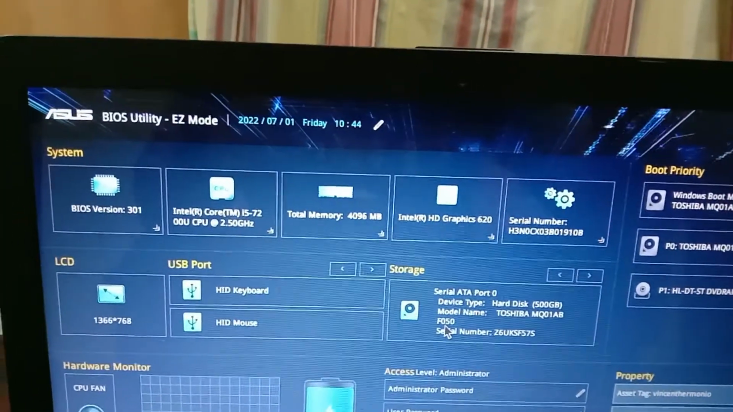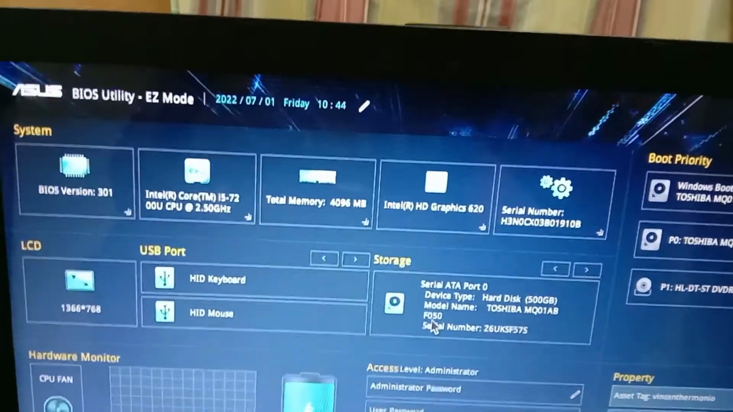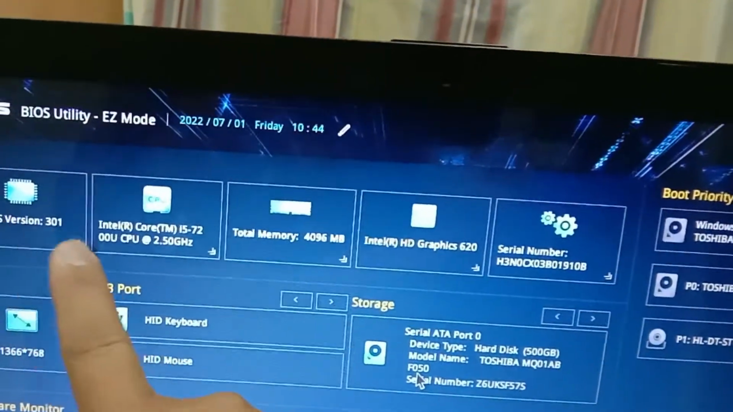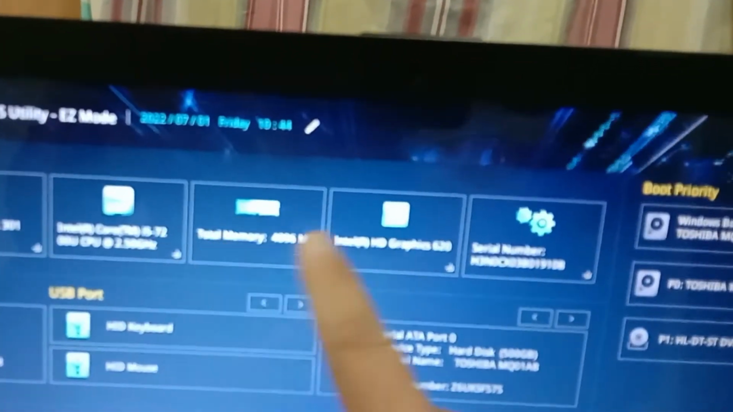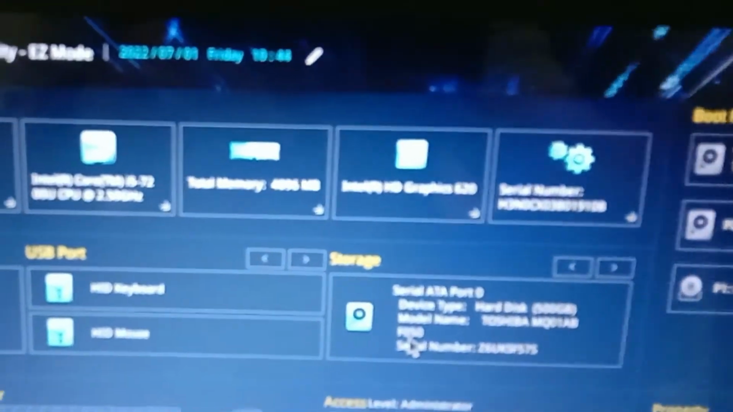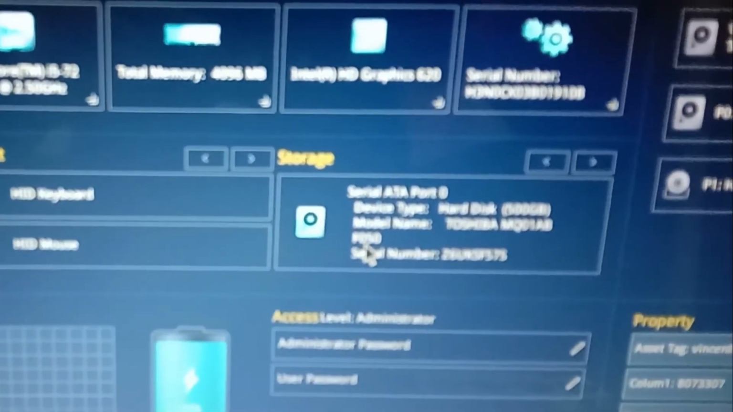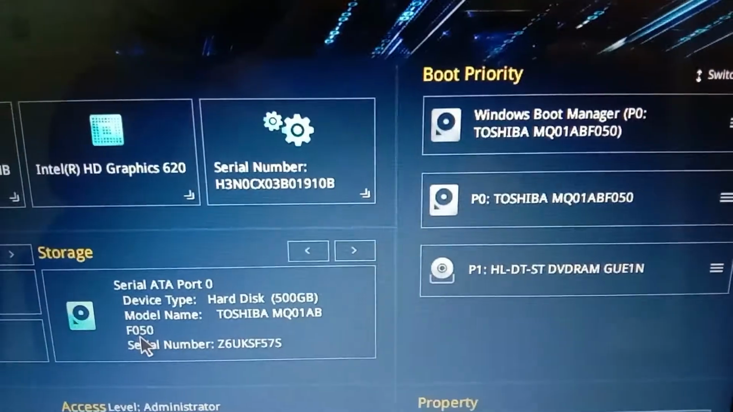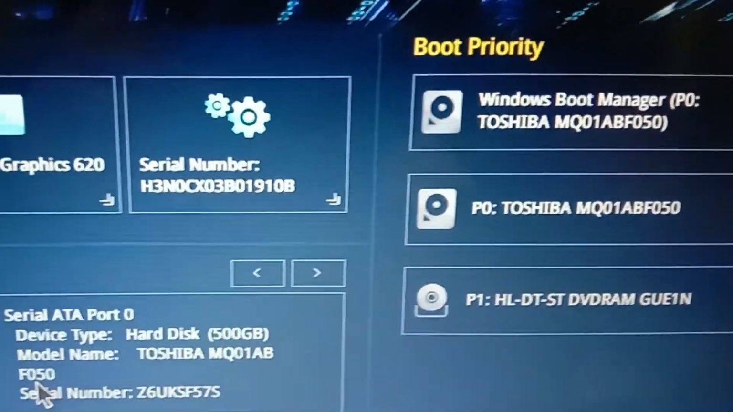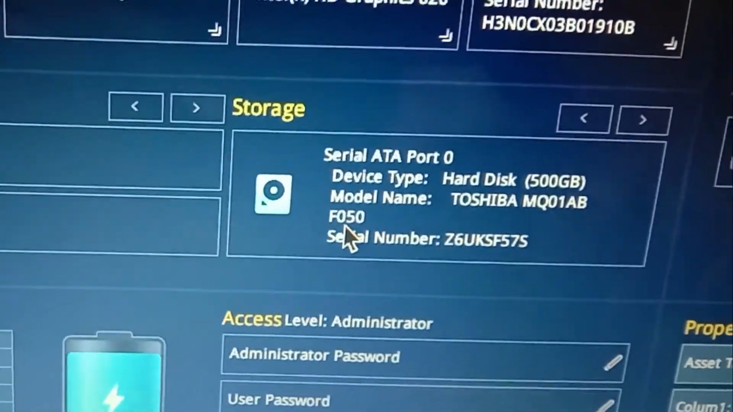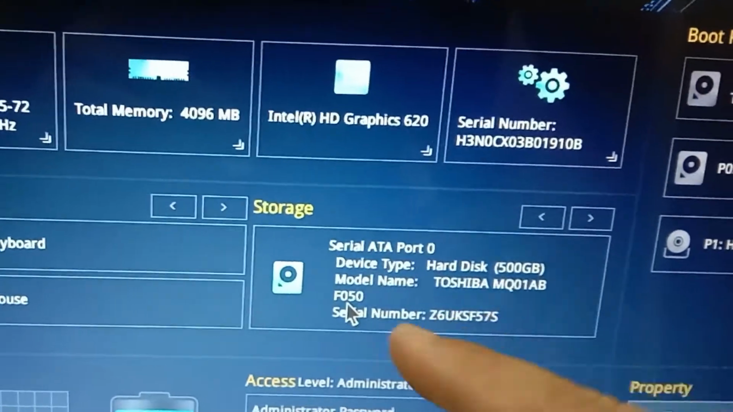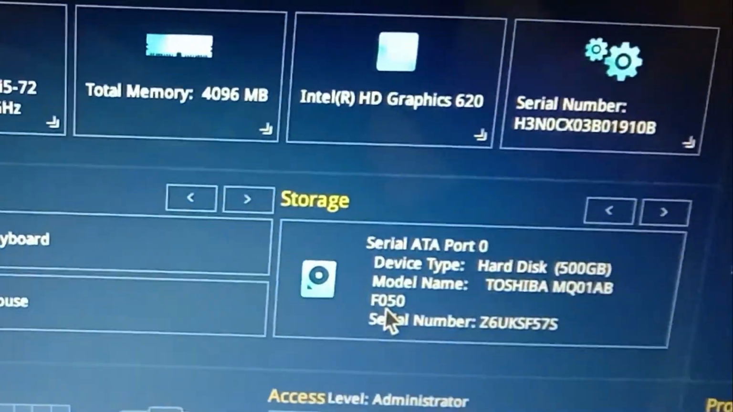So this is the BIOS utility for this ASUS X541U model. You will see here the processor, memory, graphics, and every hardware connected to this motherboard. This is the boot priority storage. If there is some issue with the hardware, you will see here that the hardware is missing or there is no info.